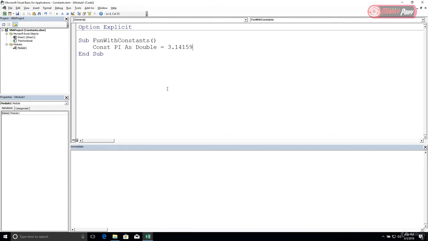Now, there are some conventions when it comes to naming constants, and it depends on what developer you talk to. Some people prefer to put all of their constant names in uppercase. Some people prefer to prefix their constants with a lowercase letter c, C for constant. So as an example, let's say I want to have a constant that represents the total number of months in a year. I can have something like const, let's say C months.